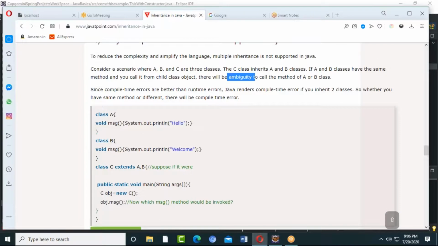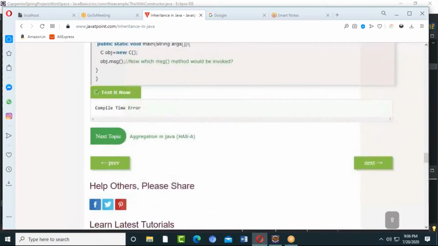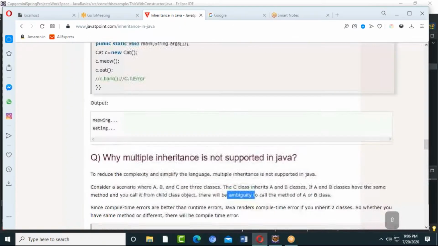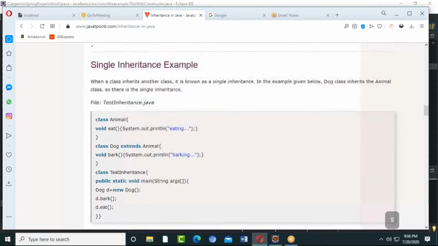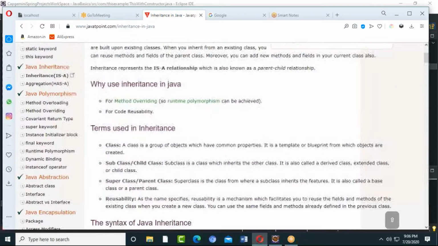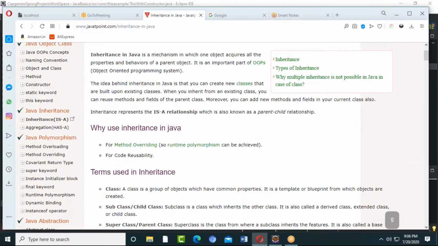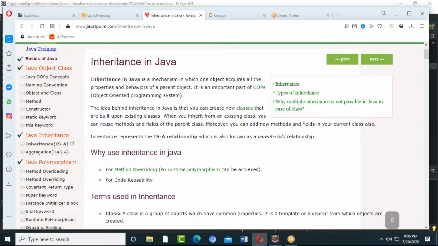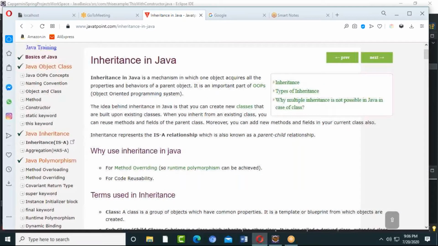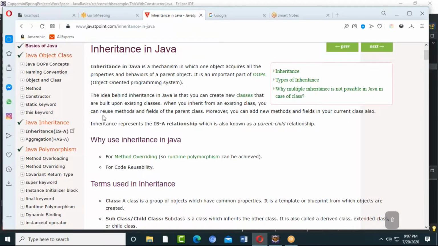Why is multiple inheritance not supported? Because if there are two methods with the same name, then the subclass will be confused about which method to pick. There will be ambiguity, and it will also give rise to the diamond problem. Some people will say that with interfaces it is possible, but no. Interfaces are not a concept of inheritance. Inheritance is only there with classes, not with interfaces.